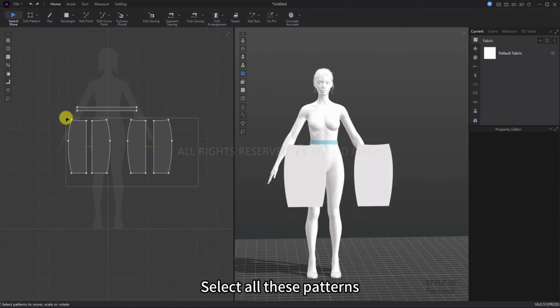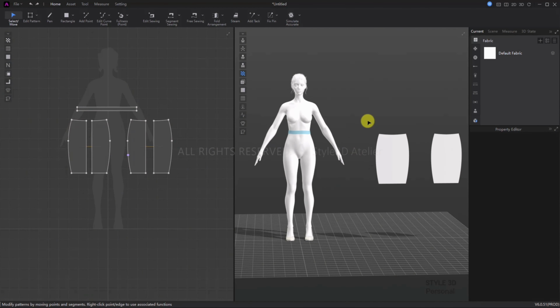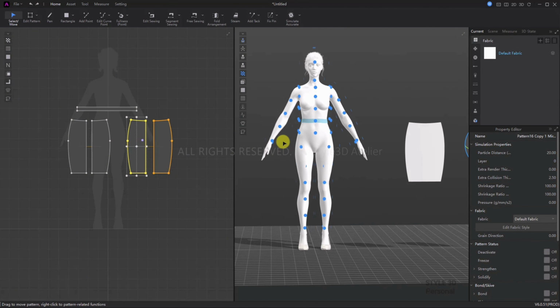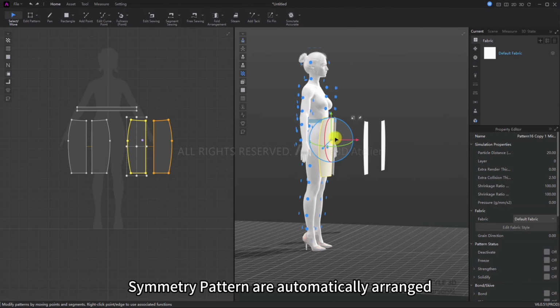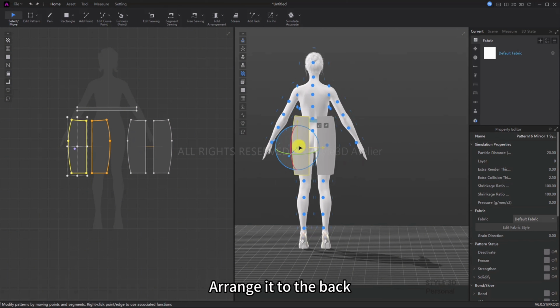Select all these patterns. Move them to the side. Press A. Select this pattern. Arrange it to the front. Symmetry patterns are automatically arranged. Select this pattern. Arrange it to the back.